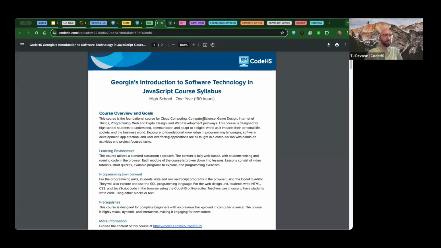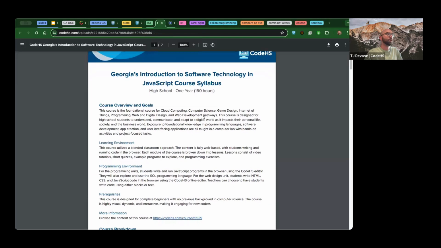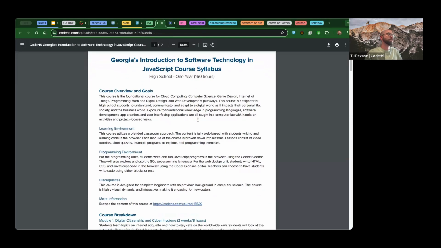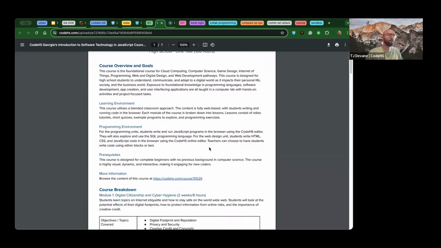From the course syllabus page, this is where we can view a little bit more detail about the course itself. So, what the learning and programming environments are like, prerequisites. And I will say for this course and also for Intro to Hardware Technology that there are no prerequisites for this. So students do not need any kind of previous background in computer science or programming.